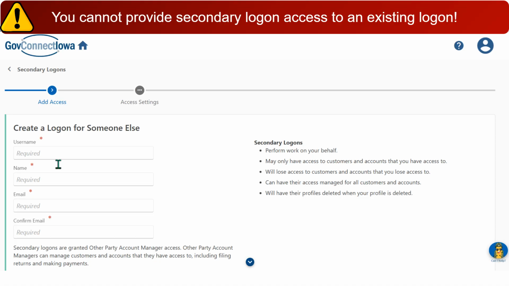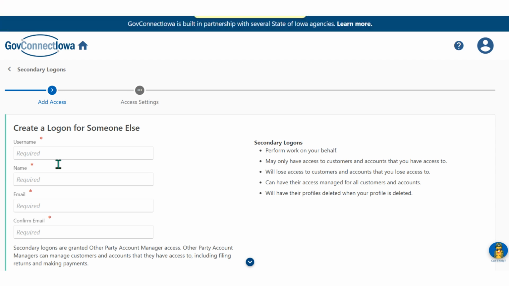If the individual already has a logon, it is best to either create a new, unique logon for this individual or for the existing logon to request access to the taxpayer accounts. Okay, I will create my first secondary logon for my first teammate. I will start by creating a unique username for this person.